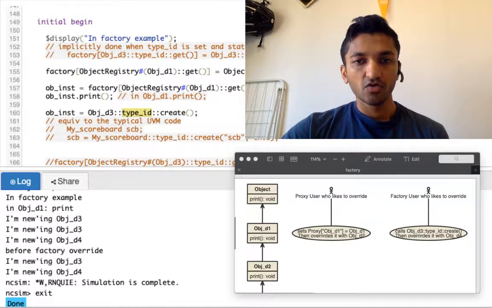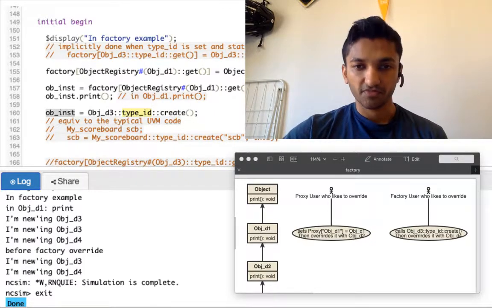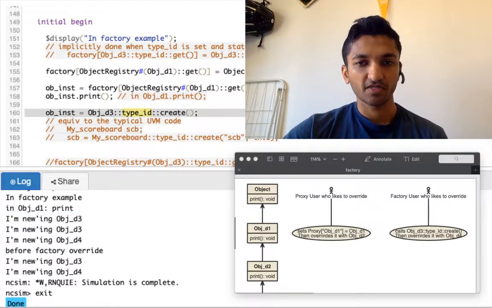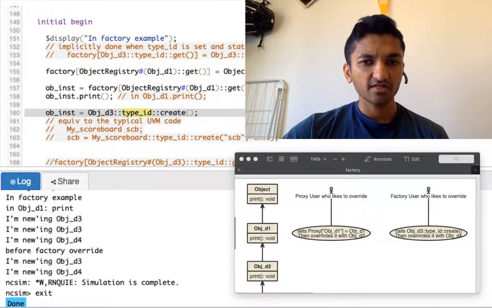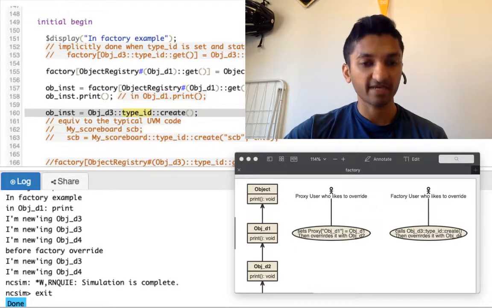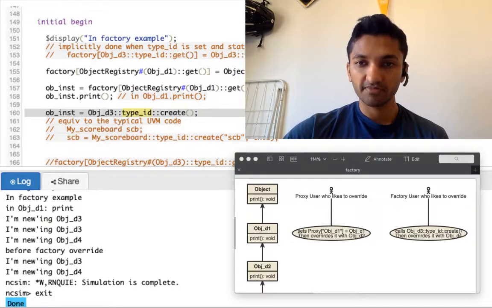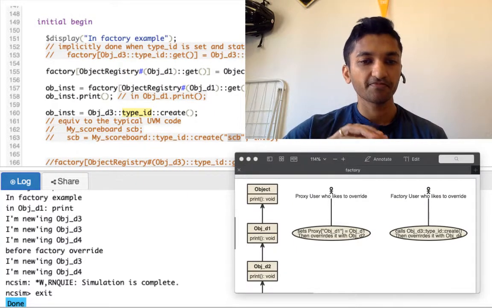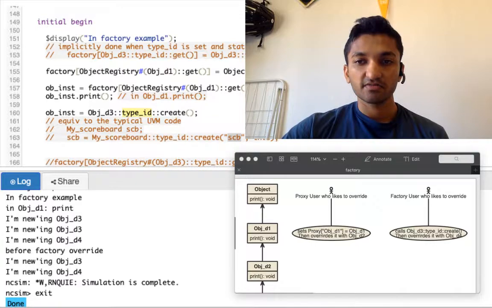So objd3 type_id create is going to get us the object objd3. We can check it now. You can see that now it's being printed out. I'm newing objd3 and that's for this one. What is the equivalent in UVM for this? It would be, let's say, my scoreboard, SCB, and you new it via the factory. You call my_scoreboard type_id create scoreboard this. The SCB is just to give the name for that object, which is going to show up in your object hierarchy tree.